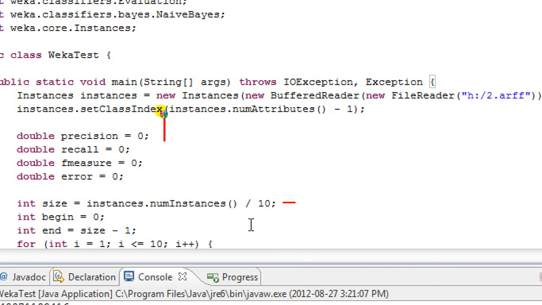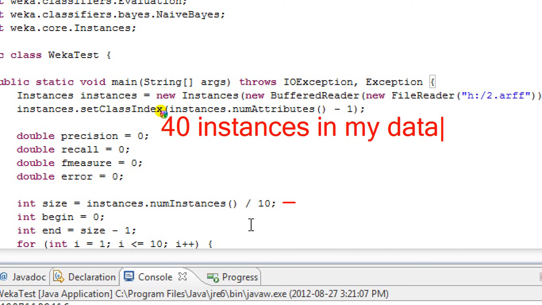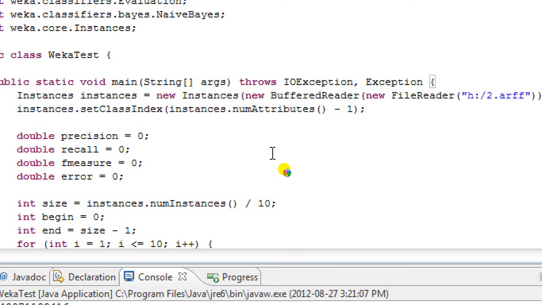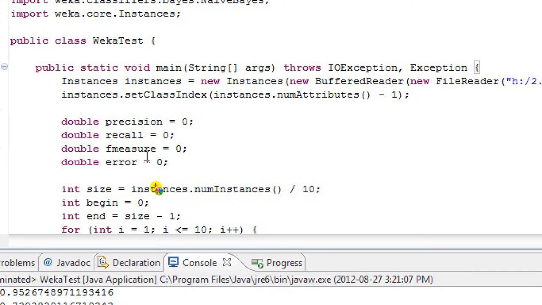For example, if I have 40 instances in my dataset, then the size is going to be 40 divided by 10 equals to 4. This means we have 4 instances per fold. Variables begin and end are declared to control the test instances. So the begin is set to 0 and end is set to size -1.